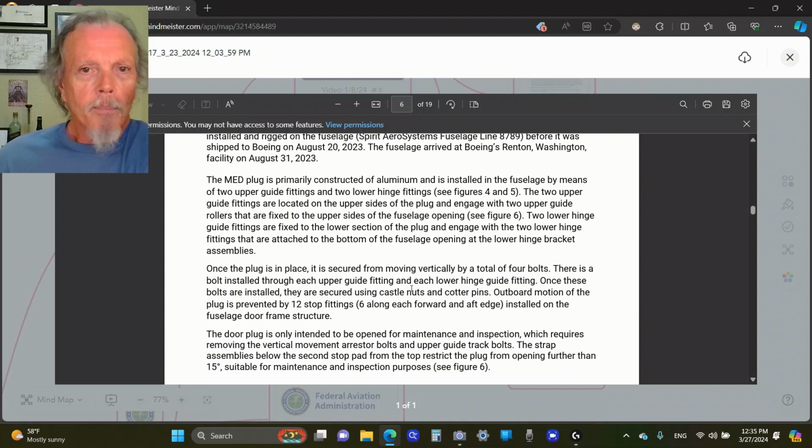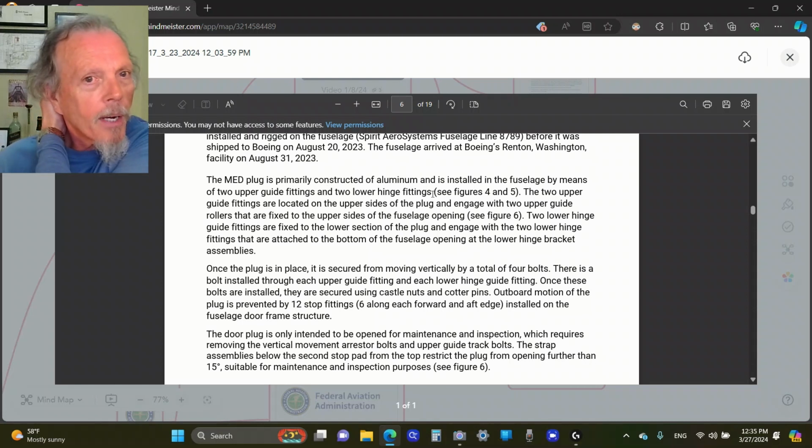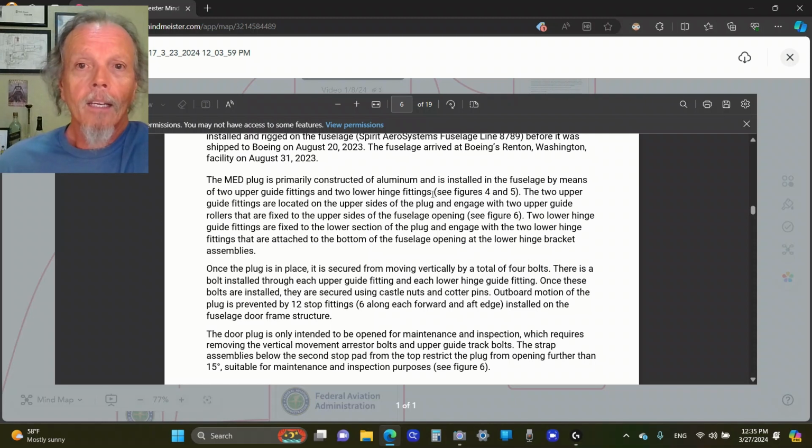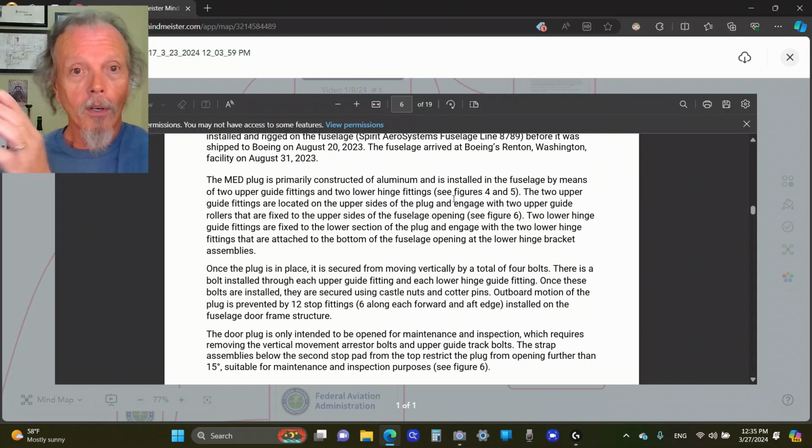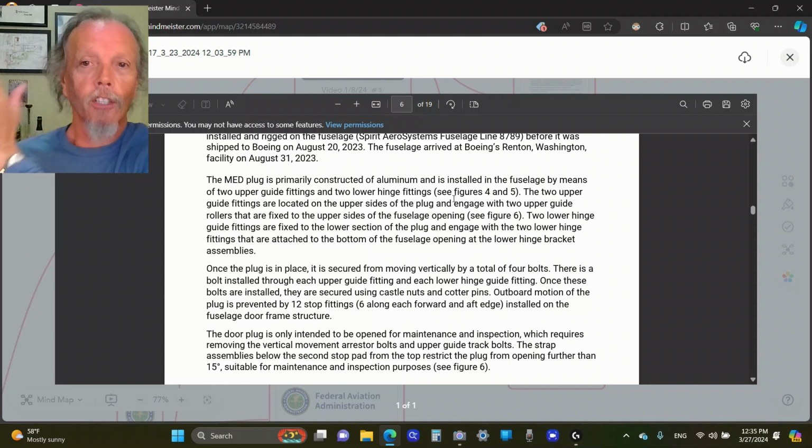So the MED plug is primarily constructed of aluminum, installed in the fuselage by means of 2 upper guide fittings and 2 lower hinge fittings. We saw those in the animation. The 2 upper guide fittings are located on the upper sides of the plug. So the guide is on the plug. The roller, or the guide pin, is on the frame of the plane, and the upper guide rollers are fixed to the upper sides of the fuselage opening.